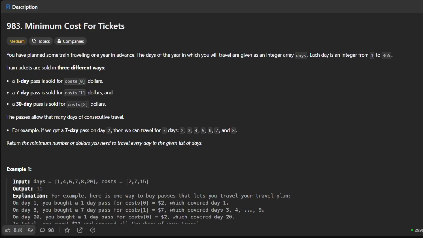In this video, we will be discussing minimum cost for tickets. You have planned some train traveling 1 year in advance. The days of the year in which you will travel are given as an integer array days. Each day is an integer from 1 to 365.